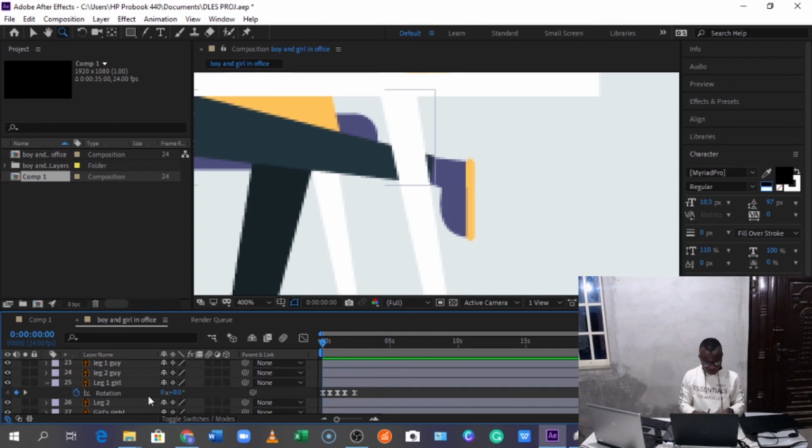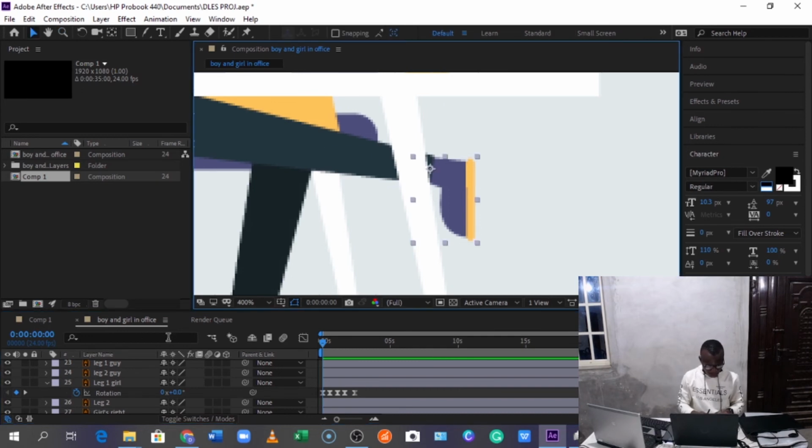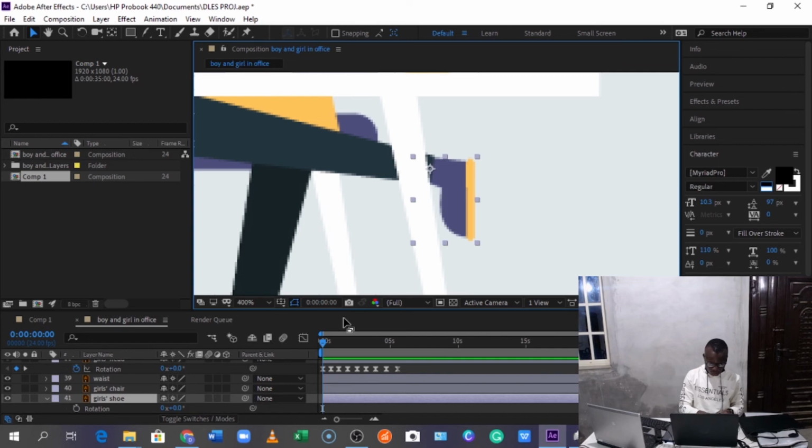Now let's locate the shoe itself. This is the girl's leg. Let's locate the shoe. Where is the shoe? Okay, so we've seen the shoe. You see it's the girl's shoe. Now you see some boxes here. You see some boxes to be ticked there.